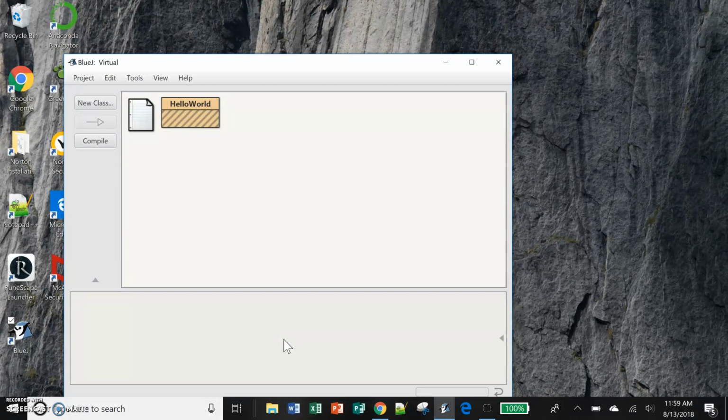You now have a single new class, noted by the orange folder, that is not compiled. Go ahead and click on the Compile button located at the left under the New Class button. Notice the visual difference between a compiled Java program and an uncompiled Java program. A Java program must be compiled before it can be executed.